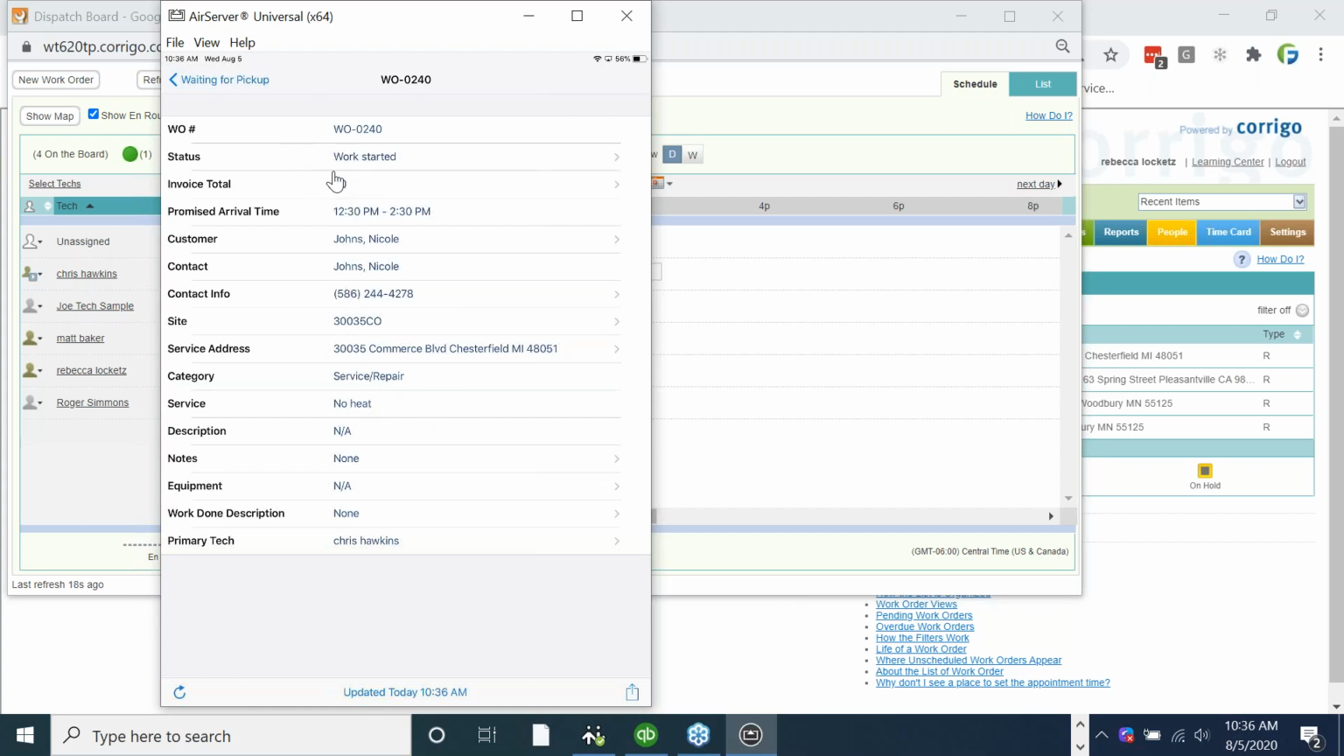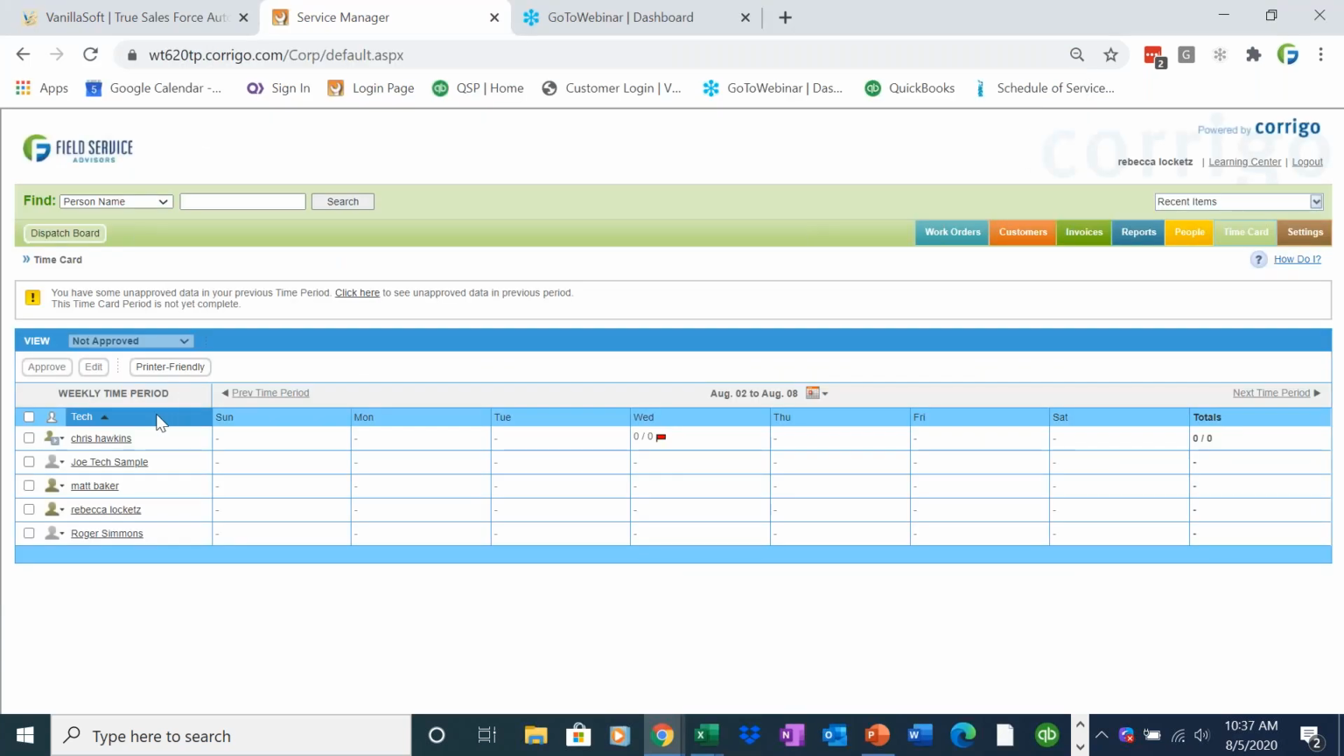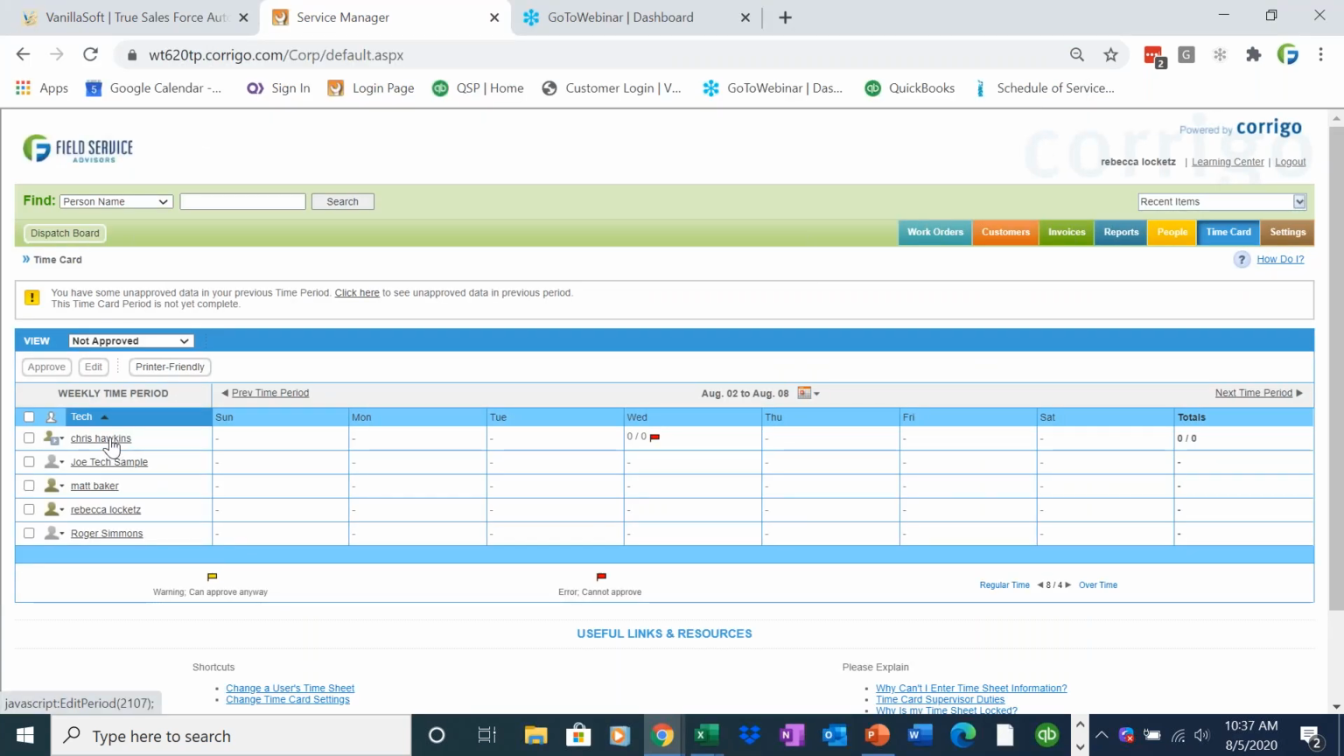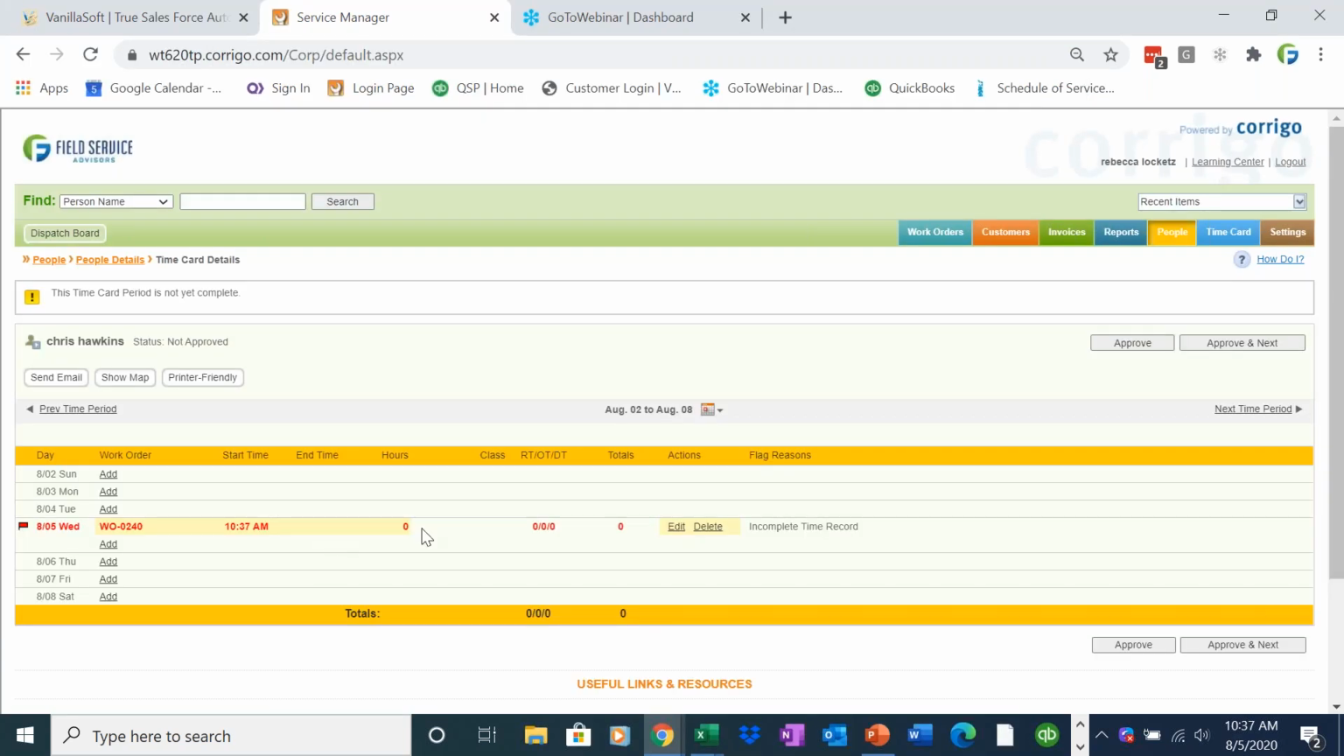There's no heat. And as I select start on this work order, if I do have that time card module, it will start tracking the time. So if I go to time card, and click on my technician, Chris, you can see that the work order has been started. It doesn't have a time assigned to it yet because I haven't yet finished it.